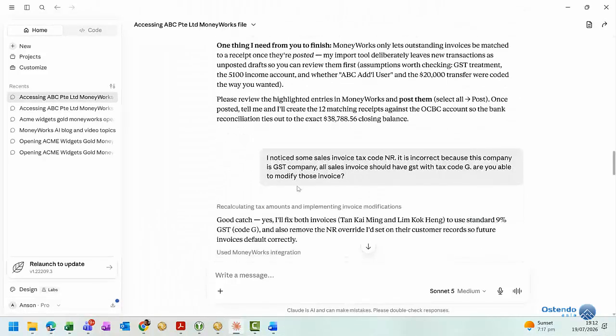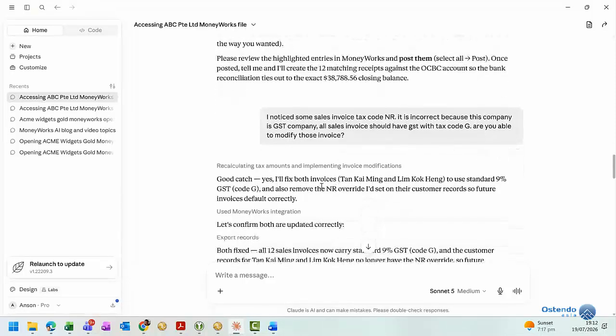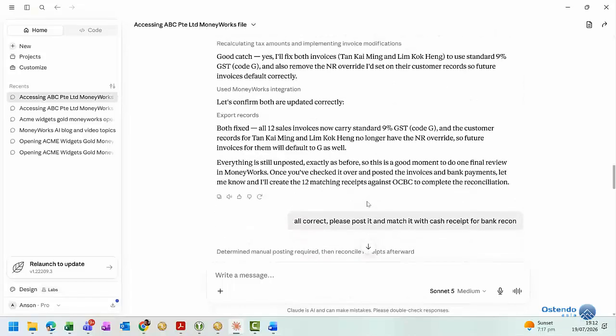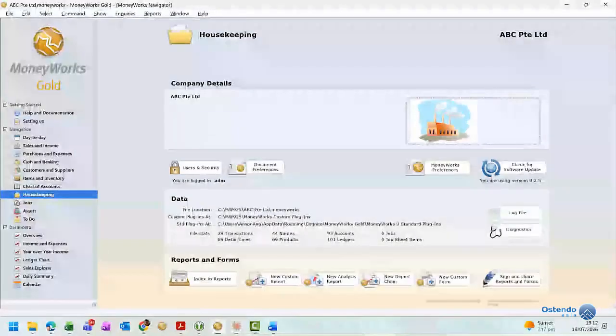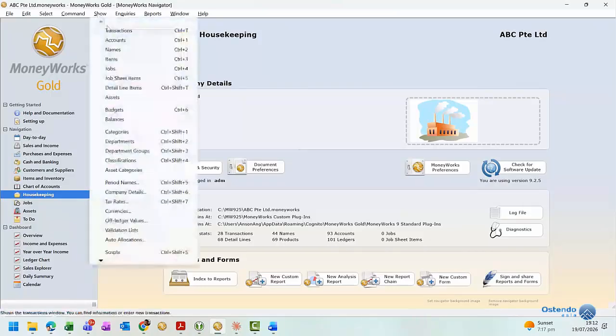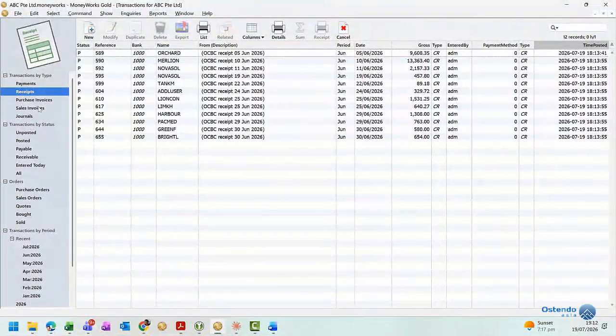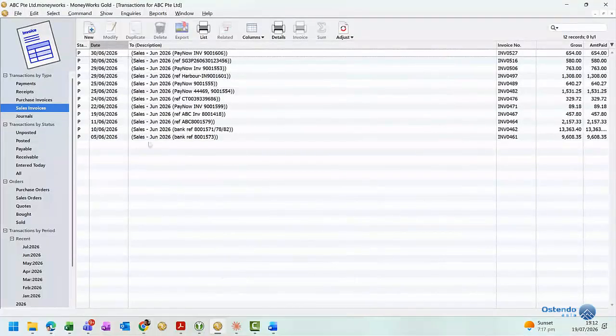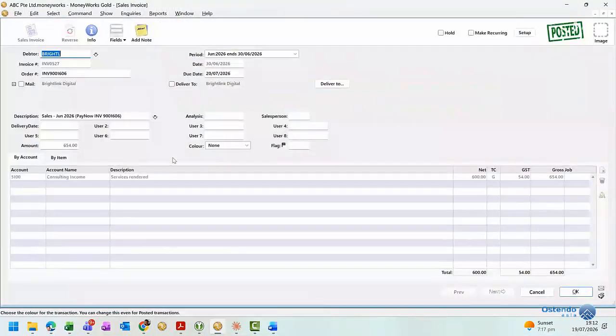Okay, so it just asked me about the tax code as well on some of the transactions, especially I think it's the cash receipts. So I needed to fix the tax code. The AI managed to change the tax code for me, so I do not need to go to MoneyWorks and change it. And here you go. All the sales invoices. So it created all these sales invoices with a tax code as well.